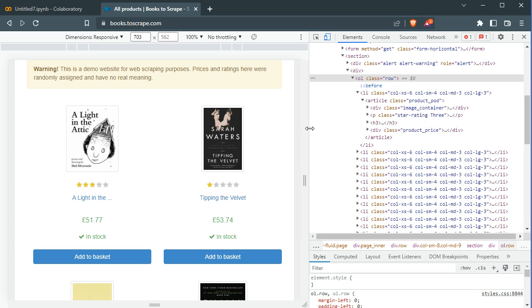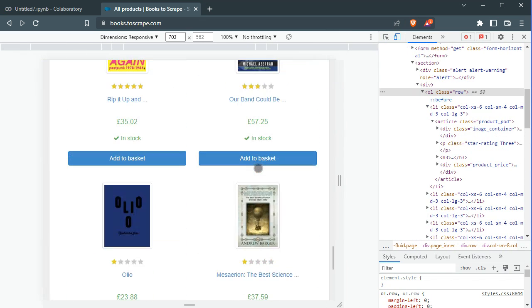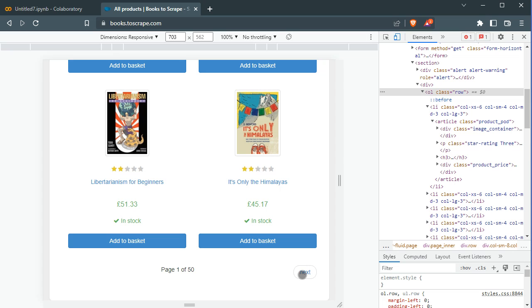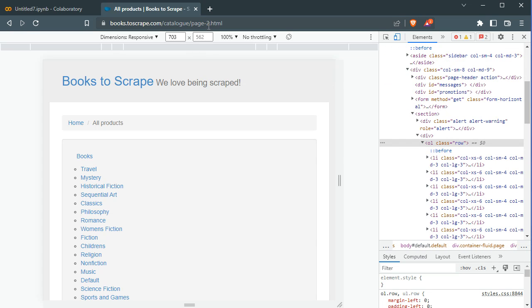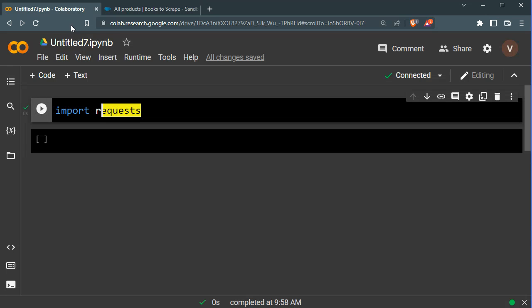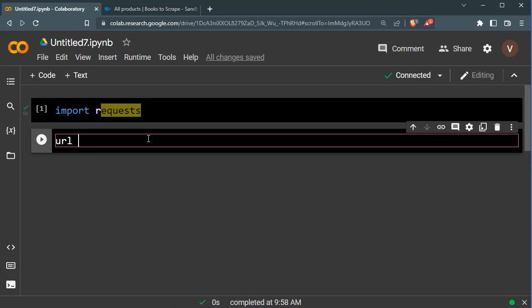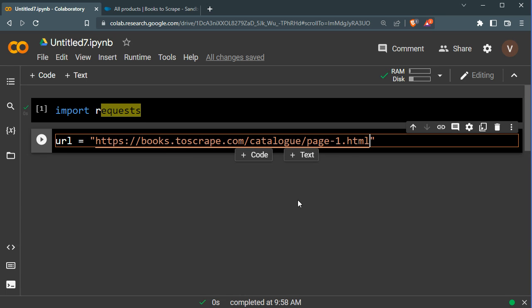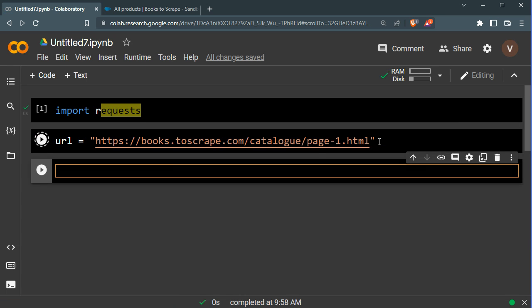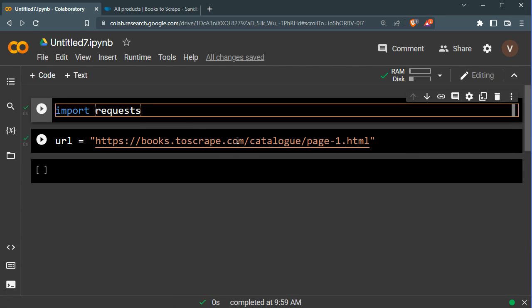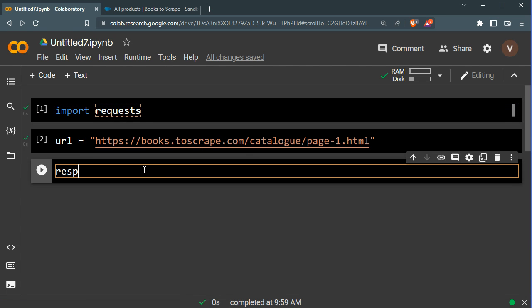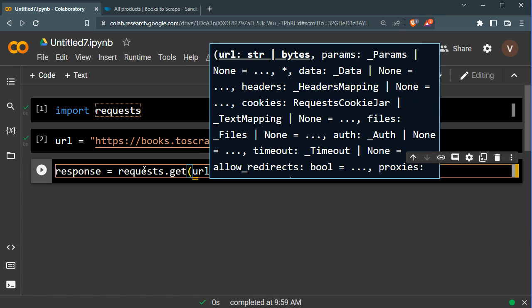And now let me see how. So if I go down below, let's see, press next for instance, and you can see we have page 2. I want to go back to page 1, and I will tell you why I've done that one. Okay, so I am going to copy this URL and put it inside a URL variable and inside double quotes. Now I'm going to send a request to grab some response from this. So I'm going to say response equals requests.get. So I'm going to send request to get the URL.